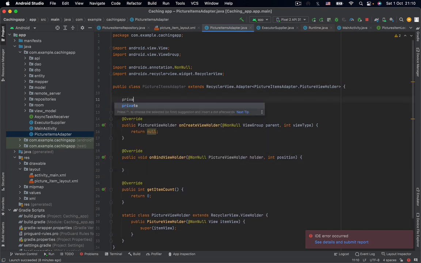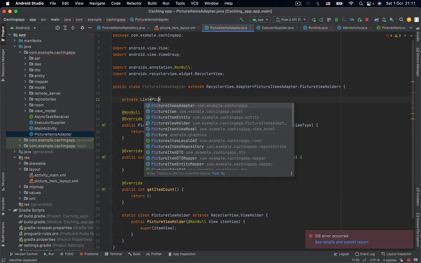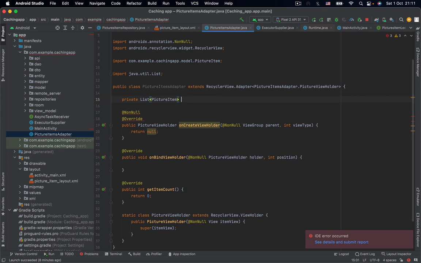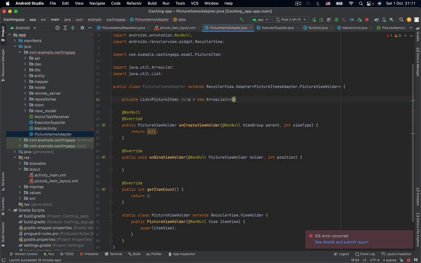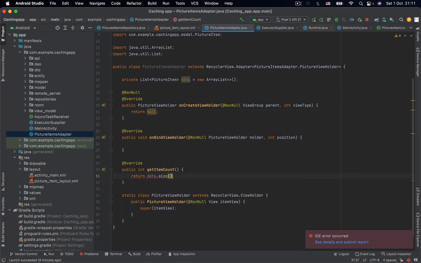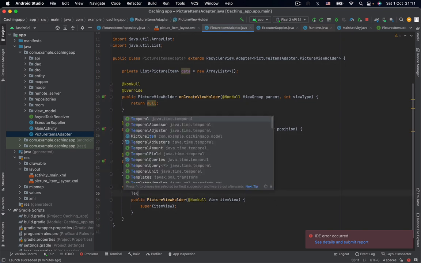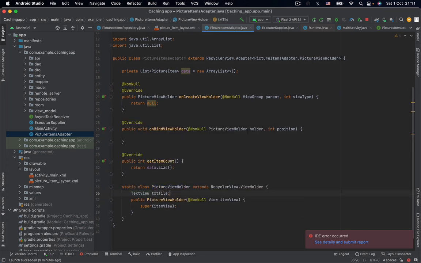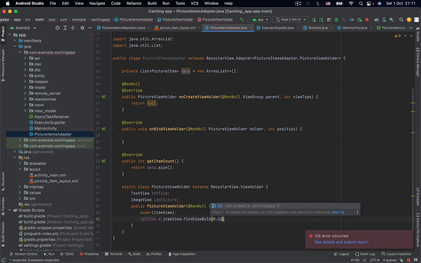Let's add data in here. It will be a list of picture items. So it is our model item. It will be initially empty array list. So item count will be data size. Here we want to declare title text view and image. They will be initialized once view holder gets created.